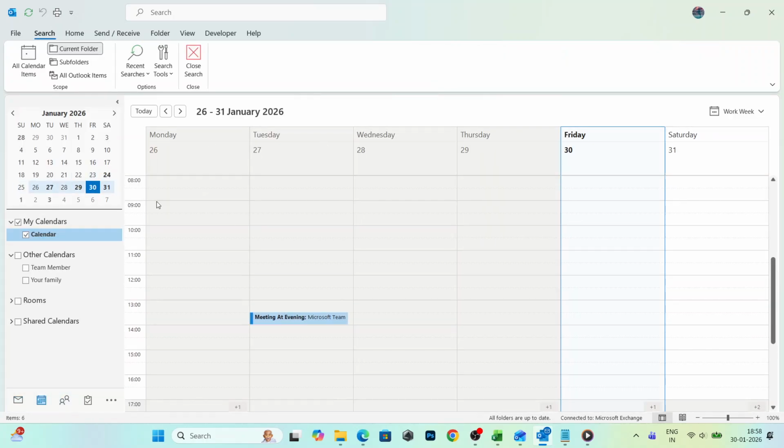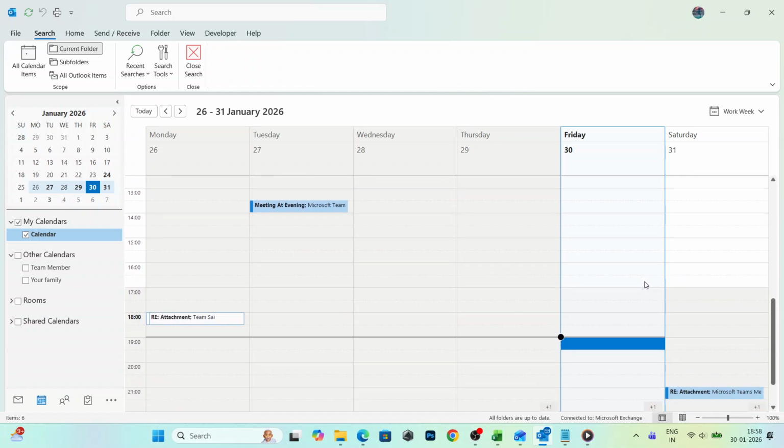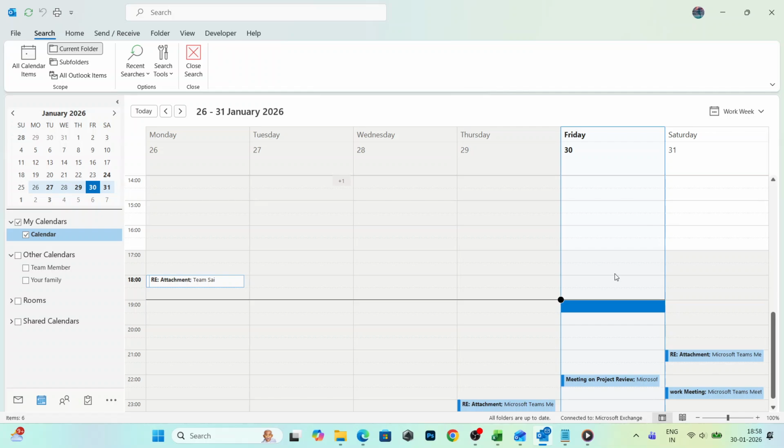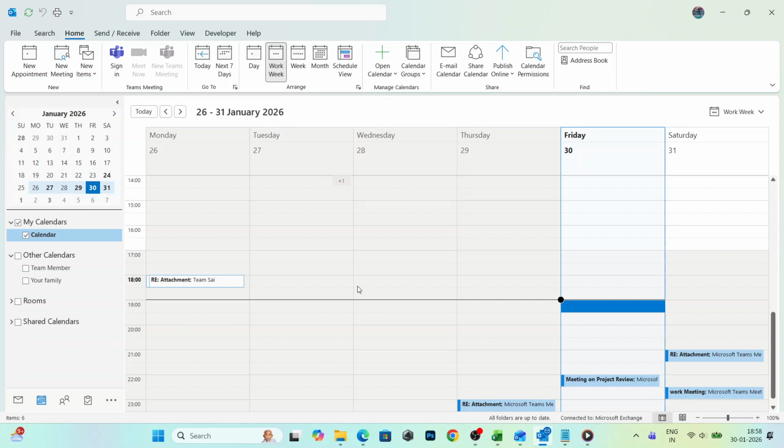If you work across devices, don't worry, the calendar view is consistent, whether you are on a desktop app or using Outlook on the web, and the process we'll follow is essentially the same.